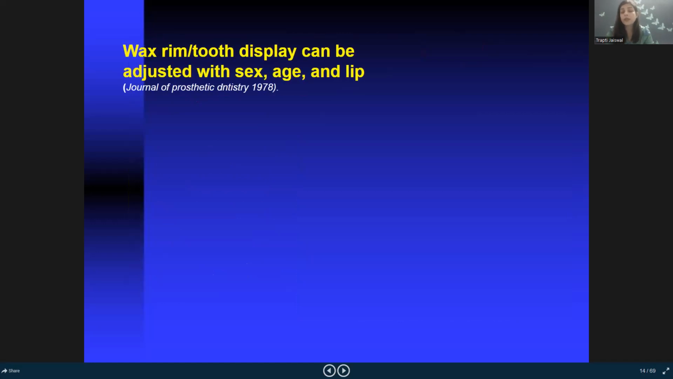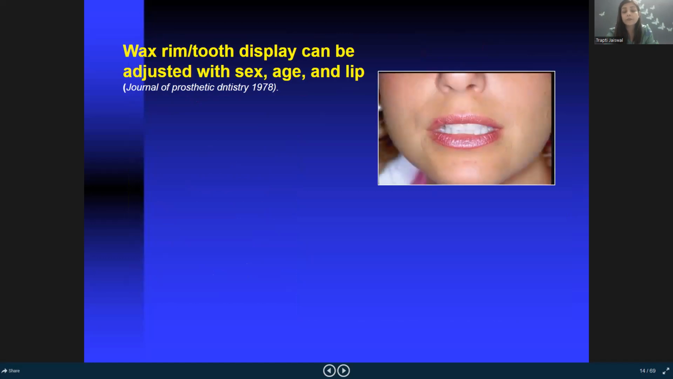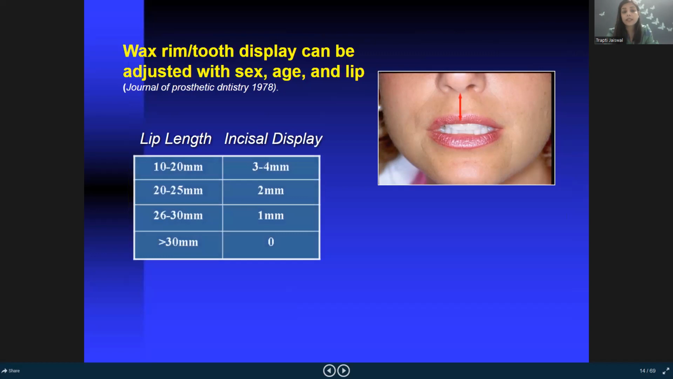Also, this incisal or tooth display, or the wax rim display, can be adjusted. Like in this article, you can see according to the sex, age, and the length of the lip. In females the teeth visibility is more, and in males the visibility is less. So accordingly, you can adjust the vertical anterior height of the occlusal rim. In this article, if the lip length is 10 to 20 mm, then incisal display should be 3 to 4 mm. If lip length is more, then the incisal display is less.